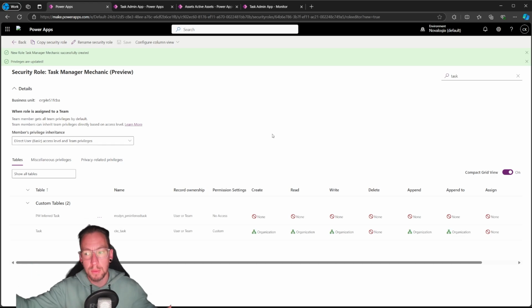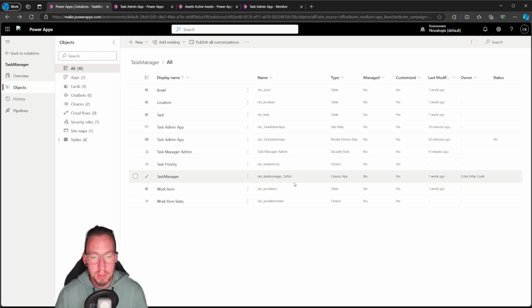Now, a mechanic has completely different privileges to that of an admin app. So we can just put people into those security roles, or AD groups into those security roles, and they automatically get all of these granular permissions. And that's it done. We've just set up these granular security roles that we can use in our app. Perfect.